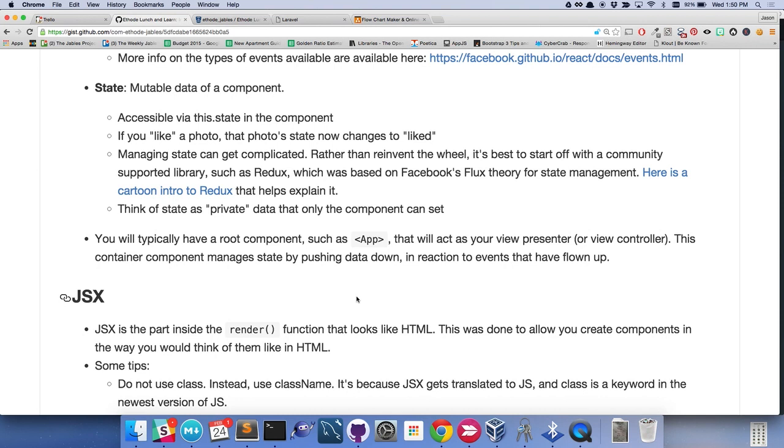Managing state can get complicated, so rather than reinvent the wheel, it's best to start off with a community-supported library, such as Redux, which was based on Facebook's Flux theory. I have a cartoon intro of Redux that helps to explain it, which I thought was pretty good. Again, you can think of state as the private data. This is stuff the component is going to manage. Once you send in the configuration, it'll manage its state however it sees fit.